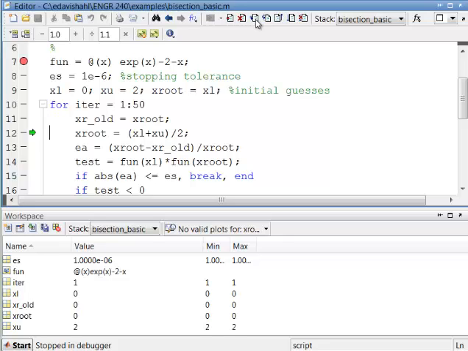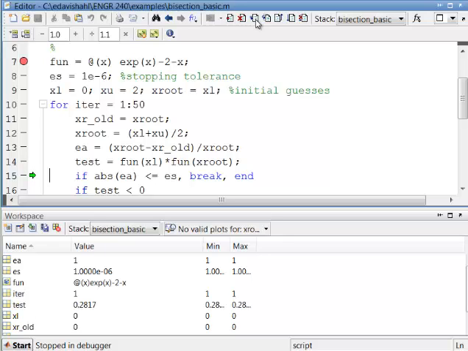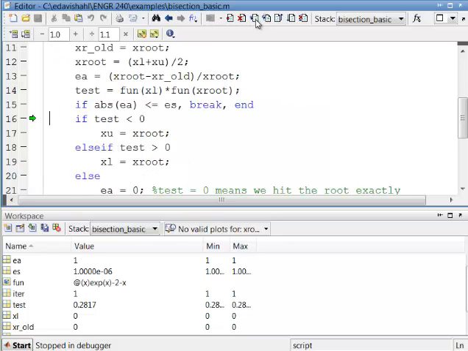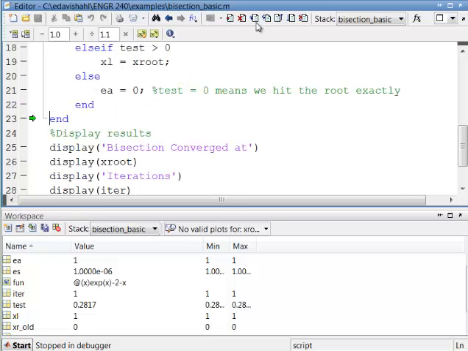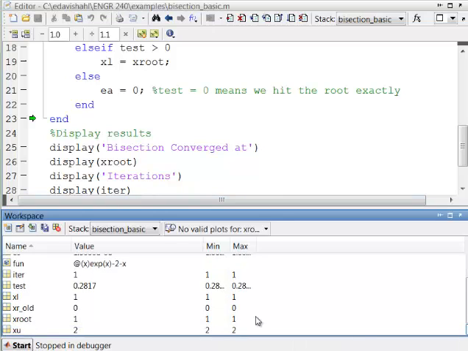and store the old root estimate, bisect the bracket, calculate EA, generate our test case to see which will be the new bracket, and check to see whether we've met our stopping criterion. Here we will generate our new bracket, and we see that test is greater than 0, so the lower end of the bracket will become our root value. So now we're moving to our next bracket, and if we look down in the workspace, we will see now XL equals 1 and XU equals 2. So now we're at the bracket between 1 and 2, and we're about to start our next iteration.